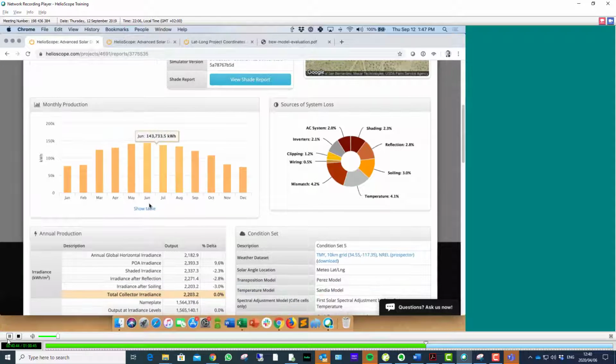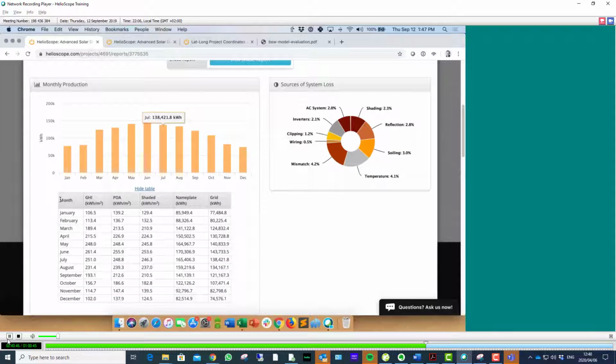For the monthly table, the key thing is that you can actually show the table here and copy and paste these out. So if you ever find yourself hovering over and writing those down, don't do that. Just grab these and paste them into Excel.